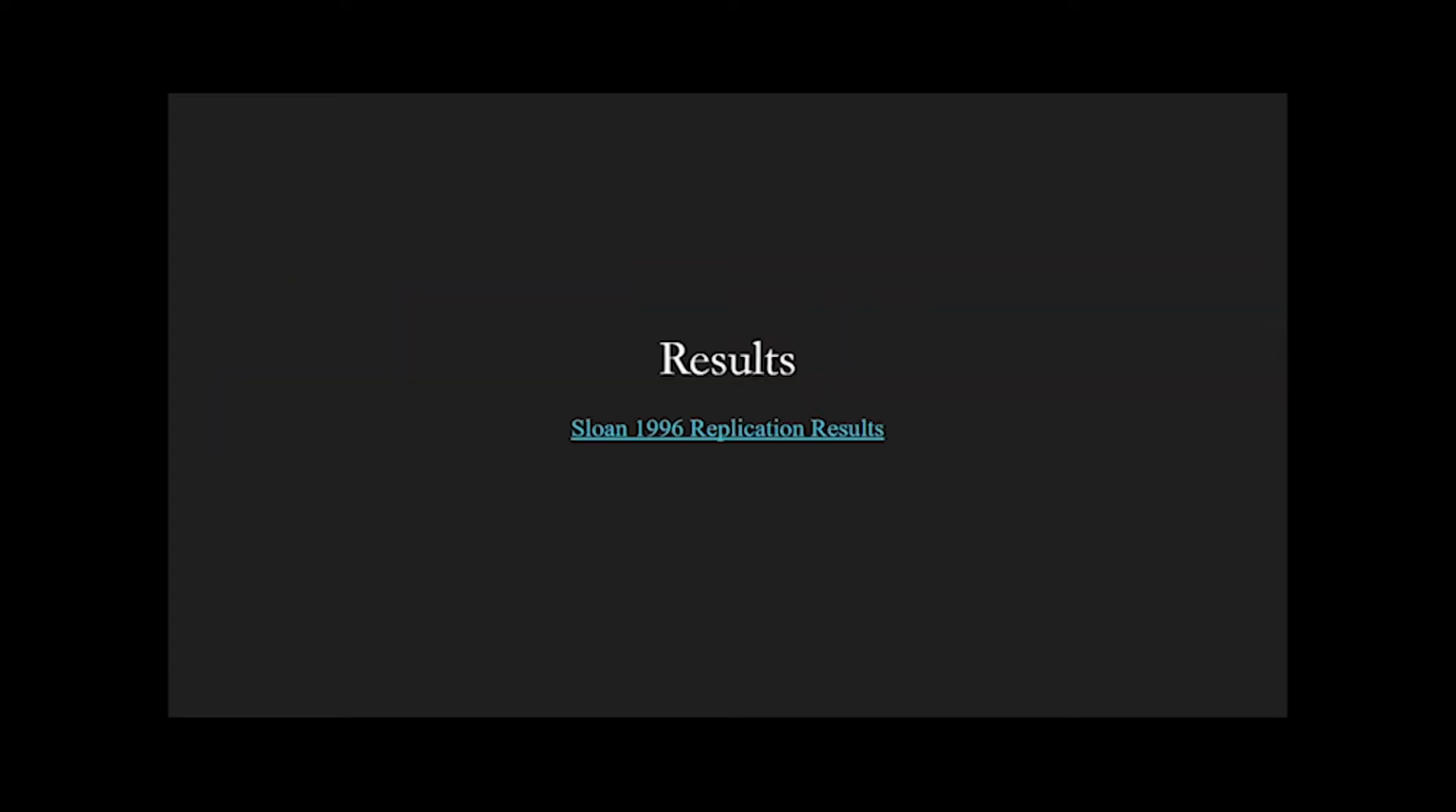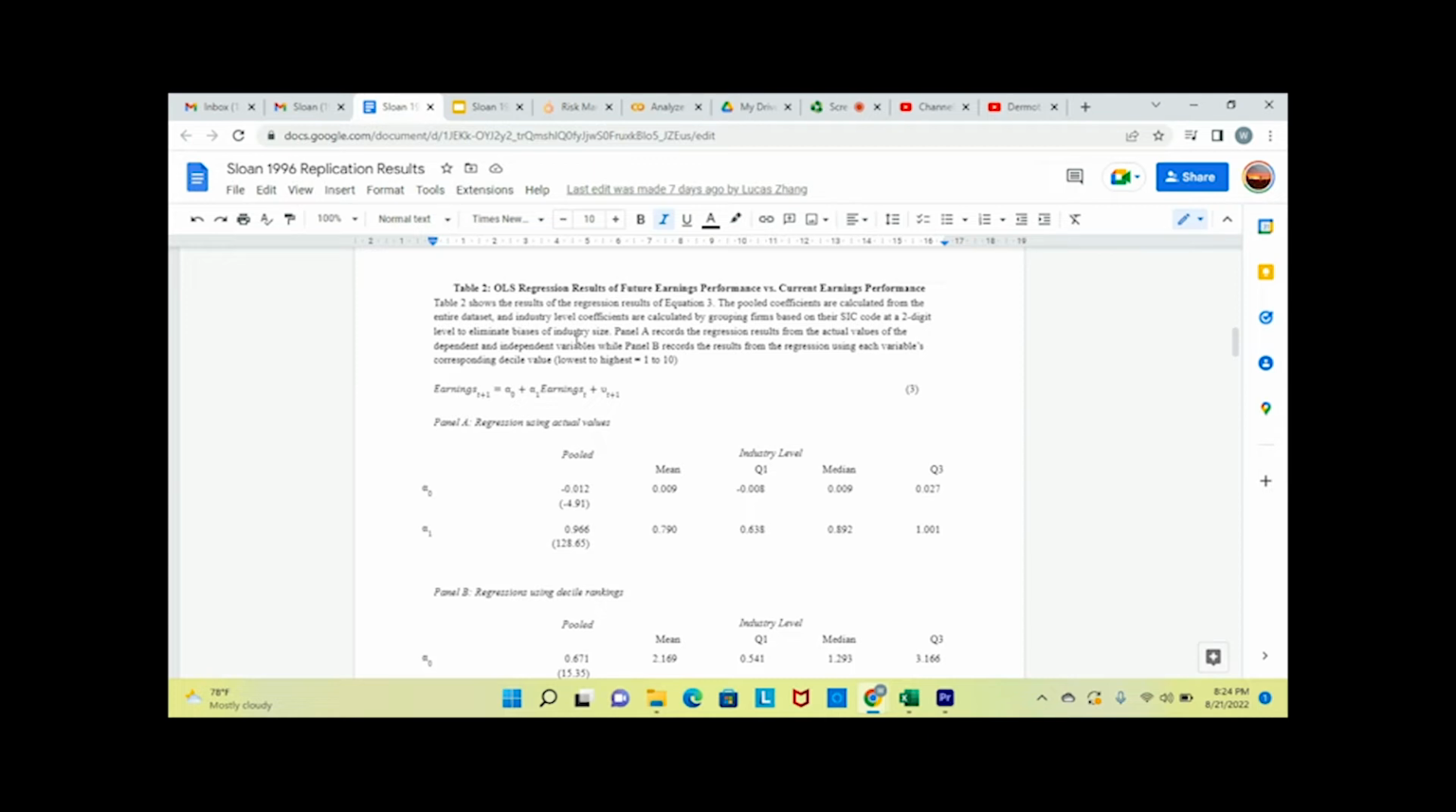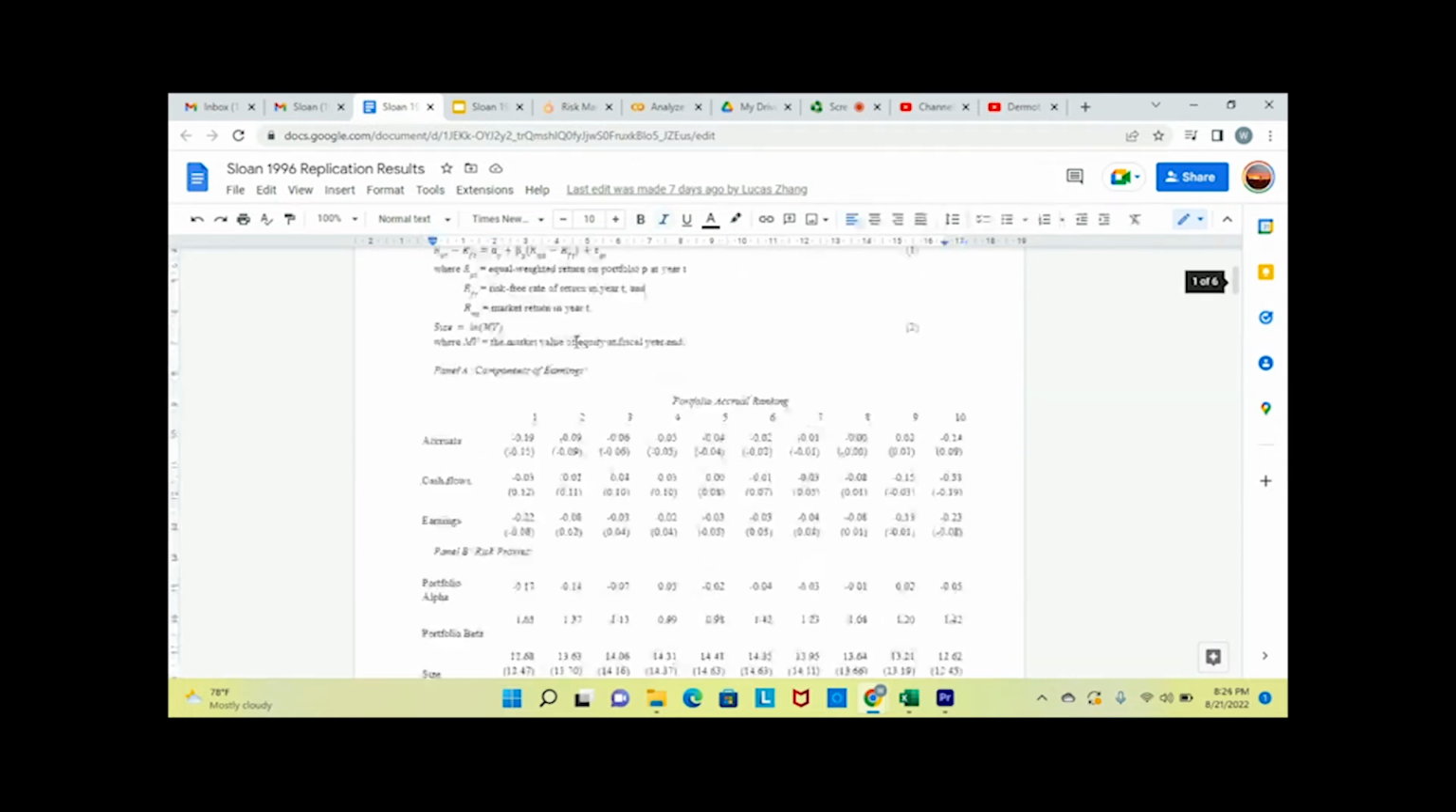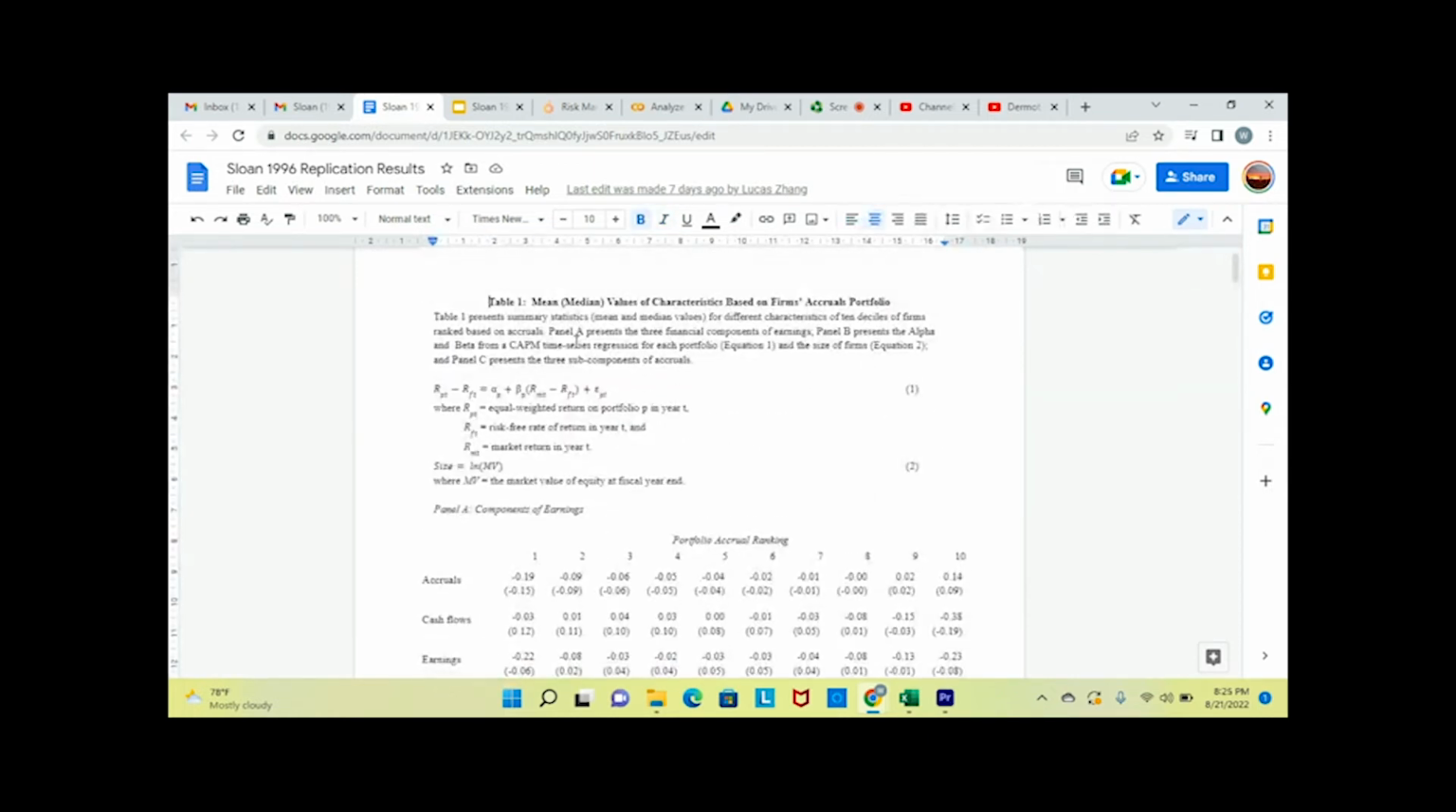Okay, so now we're going to go over the results of our replication. In Table 1, we rank firms into 10 deciles based on their accruals component and print out the summary statistics of each portfolio. And so you can see that here. These are the 10 deciles. Table 1 presents summary statistics, mean and median values, of different characteristics of 10 deciles of firms ranked based on accruals.